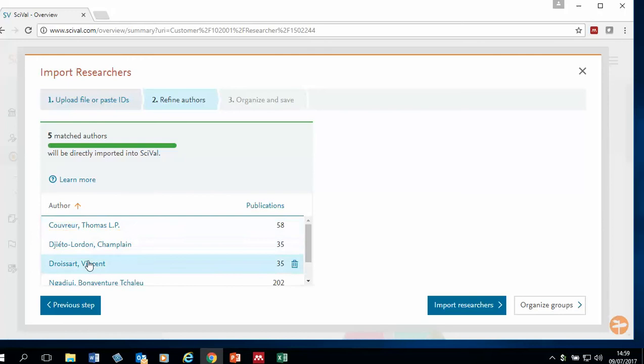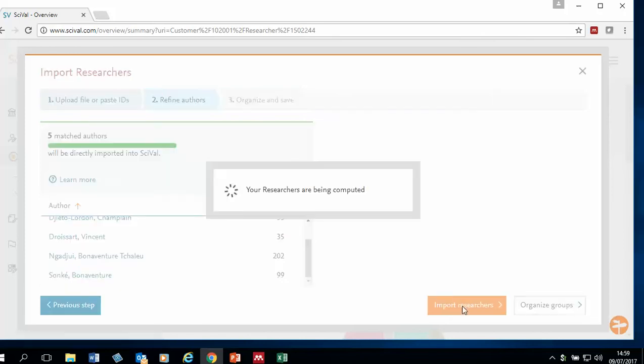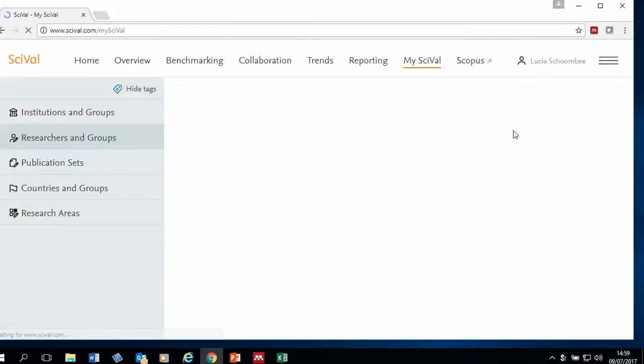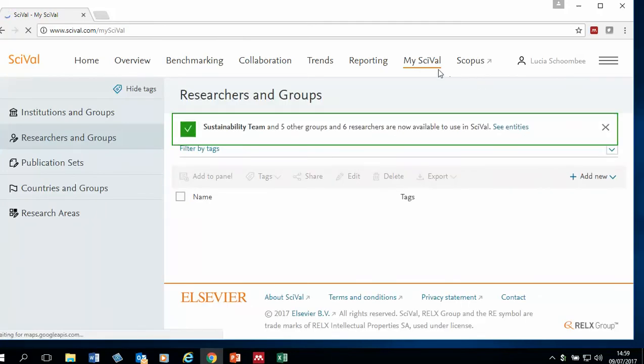So here you see the researchers have been identified, and the next step would be to import the researchers. I've already organized these researchers in groups, but it is also possible to do it at this level as well. But I'm just going to import the researchers now, and you will see it now goes into the My SciVal.